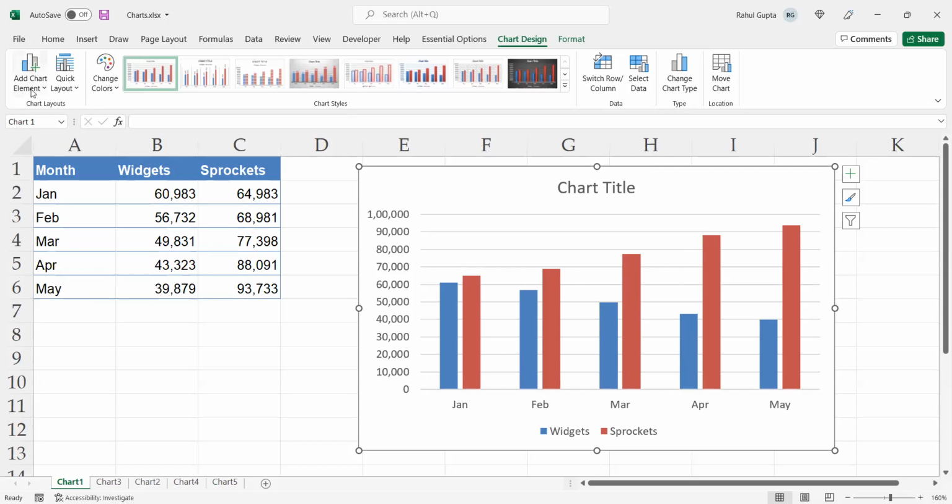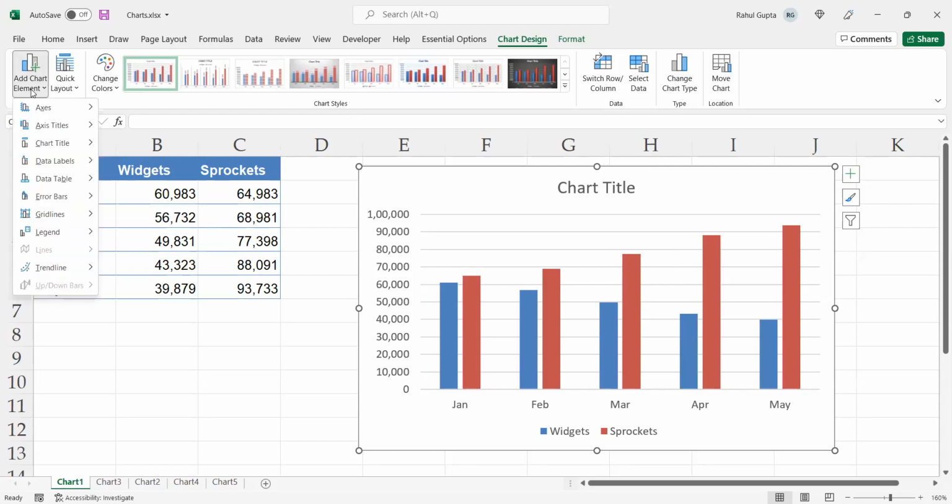There are a lot of elements which are already added, and there are a lot of elements which are not added. We can add them. So first is axis. Right now both the axes are there. The primary vertical axis has the numbers from 0 to 1 lakh, and the horizontal axis has January, February, March, April, May.